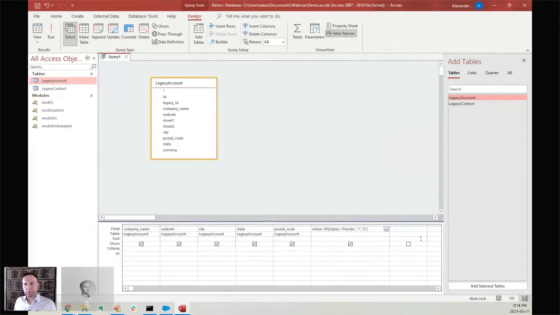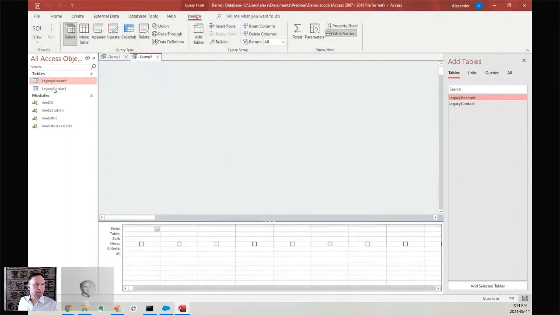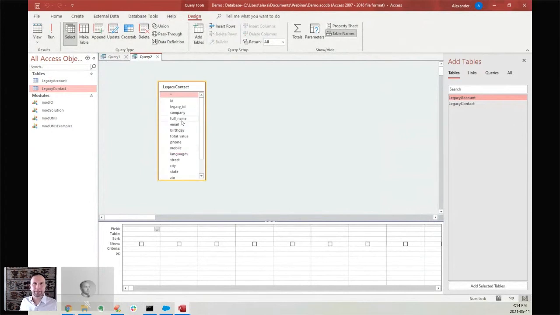But let's say, for example, there is a field that doesn't exist in the data you've received, but you want to have it in Salesforce. Another example would be, well, let me start a new query to show you an example. If I go to legacy contact, in the contact, I only have full name. And as we know in Salesforce, we have a first name and last name. So we wanted to separate the full name into first name and last name. And these columns don't exist.